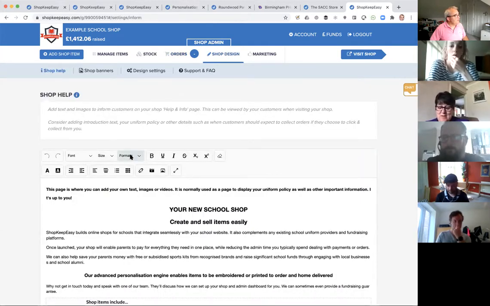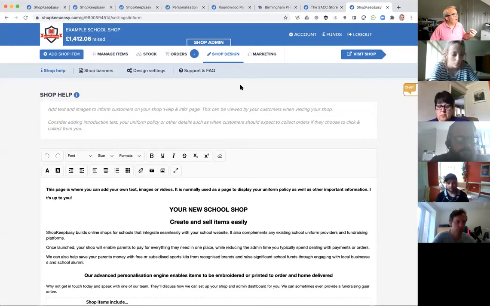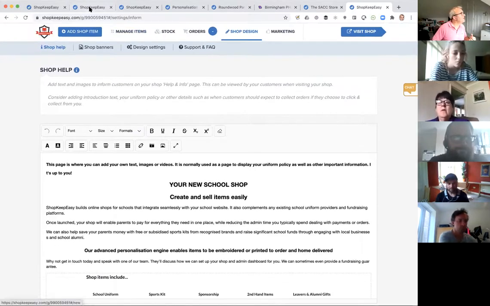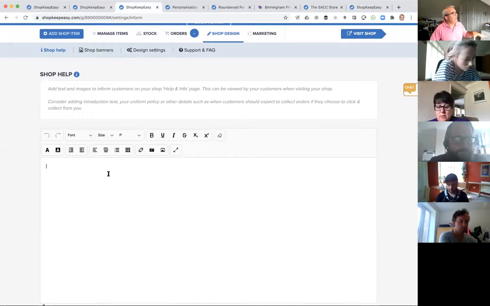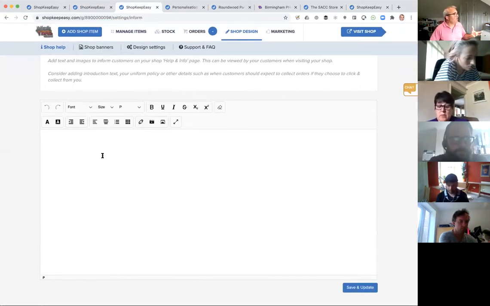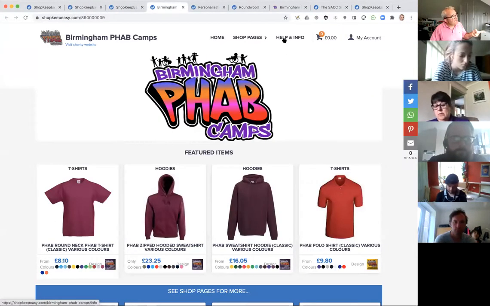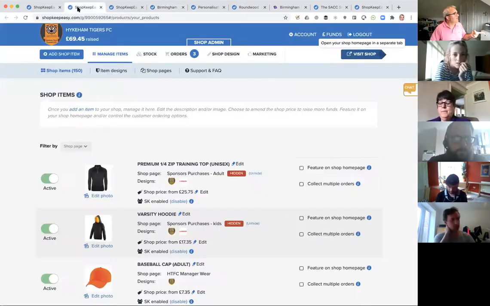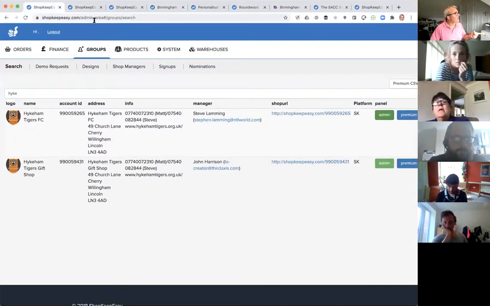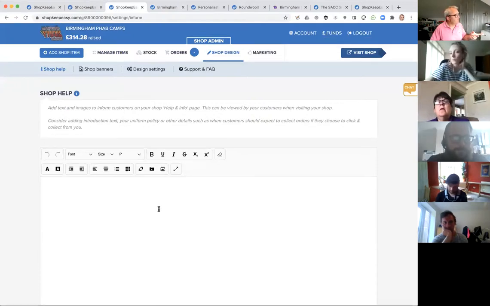Shop design, right? So this is where, and you've already put something here. Andrew's obviously built this. So on your shop, there's a help and information page. Oh no, this is me. Let's go to yours. Here we go. Shop design, right? Okay, so on this page, you can add text for whatever you want. Sometimes the school might put uniform policy. You can put an intro to something, whatever you want. When you go to your shop, can you see here, it says help and information at the top. So when you click that, it goes to this page, and whatever you write on this page will appear.